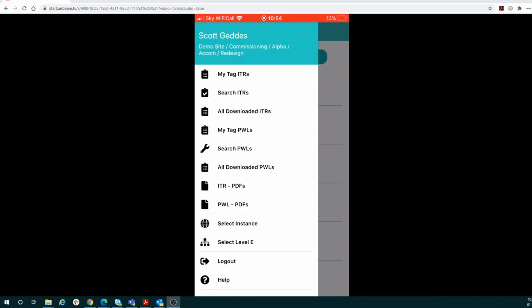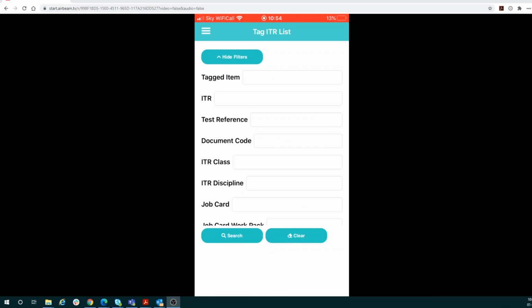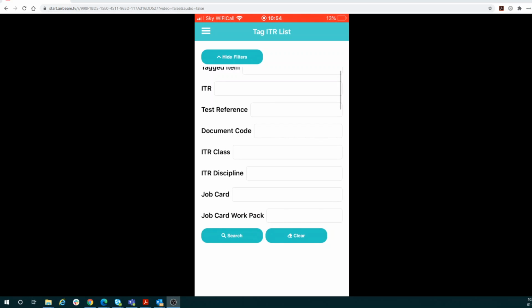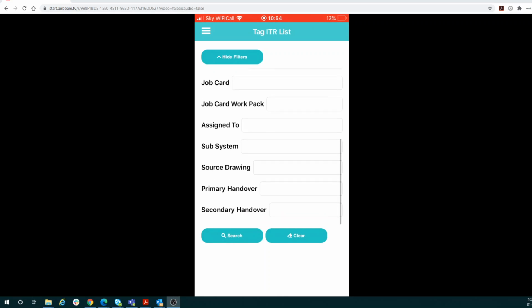So to begin with, instead of going straight into my tag ITRs, I'll take you into the search ITRs. This is all the ITRs that would be available for the project at the moment, but there's going to be a lot of information there for you. So you can use the filter section. We can filter on tagged item, ITR, test reference, codes, ITR class, discipline, subsystem, assigned to, source drawing, and you can see there's a few things that you can filter on there.